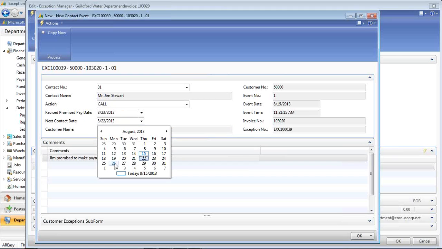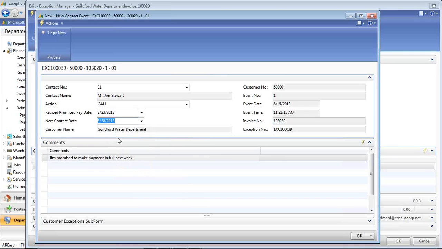We're going to give it a couple days to go through the mail and a day to be posted. So we'll give him to the 28th. So if the payment has not been posted by the 28th, it will then become another activity. So we've given him some time that he said he's going to make the payment, and some time that the payment gets to us and gets processed.